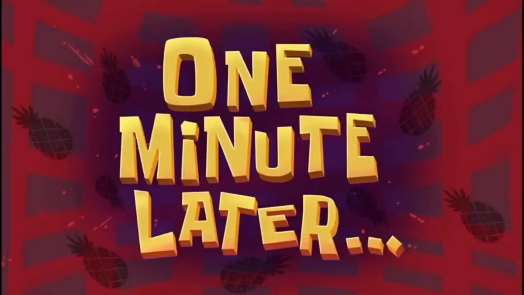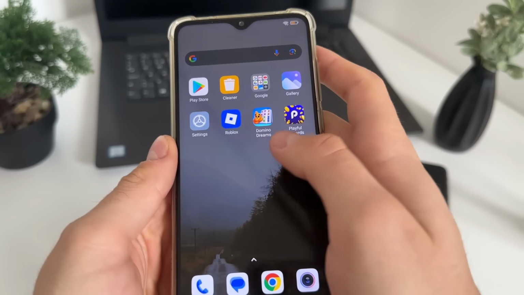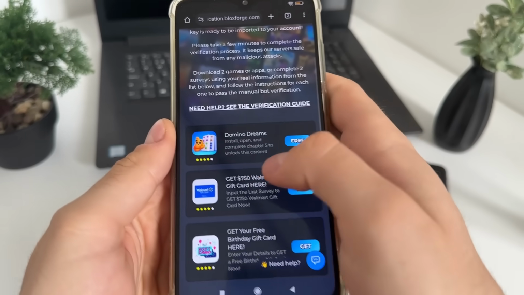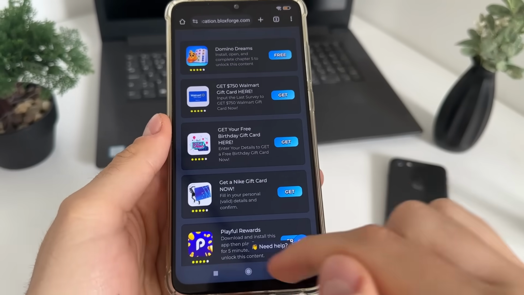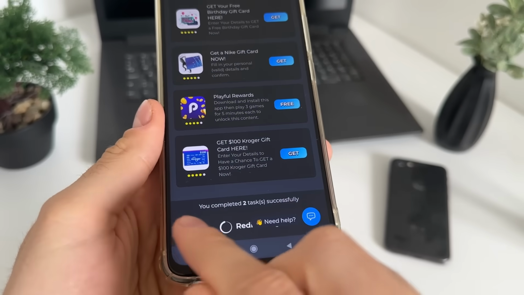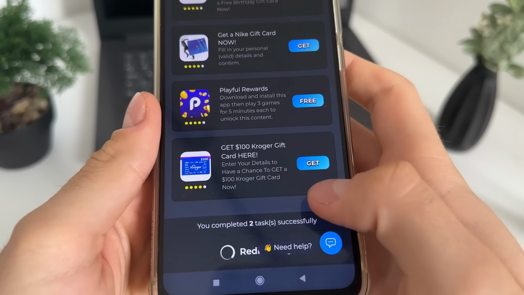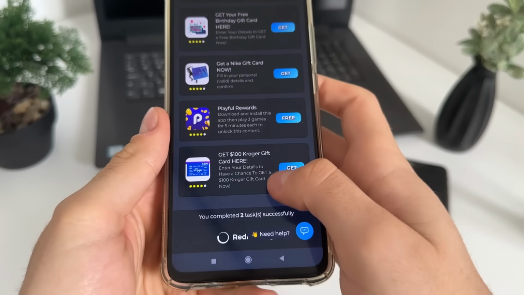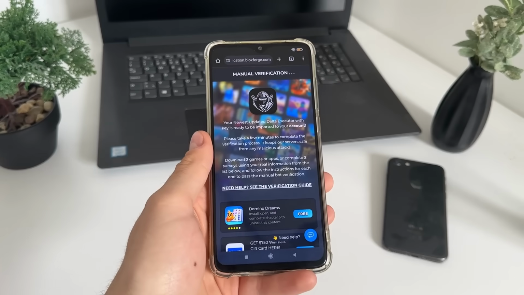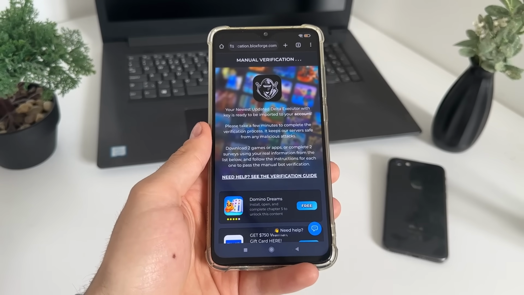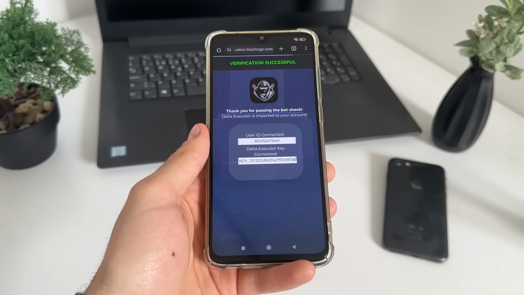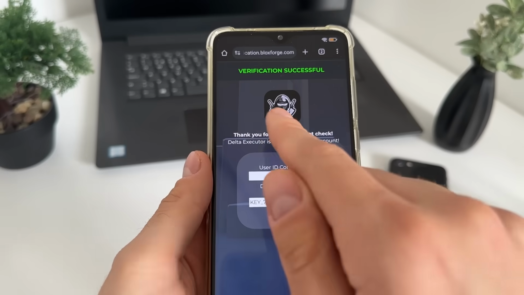1 minute later. Okay guys, I have just completed this and this task from this list, Domino Dreams and Playful Rewards. As I said, I have completed their instructions and I got this message: you completed 2 tasks successfully along this redirecting text. Guys, I'm still waiting for about 1 minute and nothing happened. It should redirect us every single second, so I won't skip this video, and let's see, will we? Nice guys, there we go.